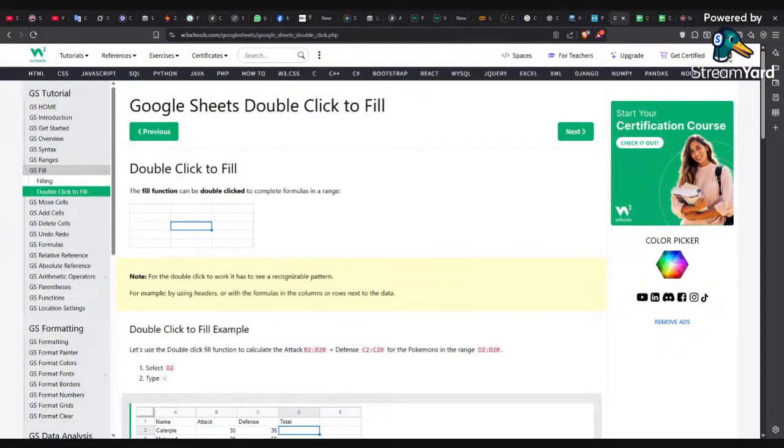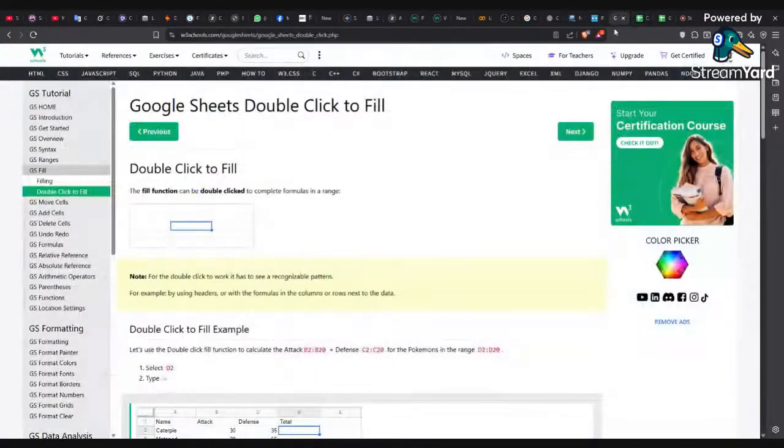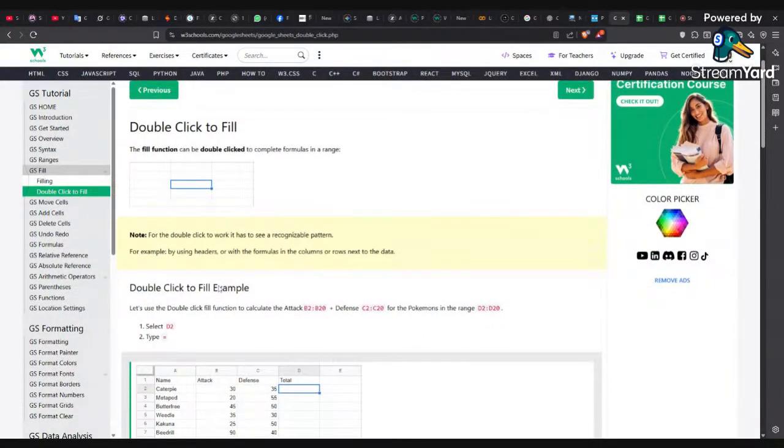Google Sheets double click to fill. The fill function can be double clicked to complete functions in a range. Double click to fill example. Let's use double click to fill a function to calculate attack B2 to B20.